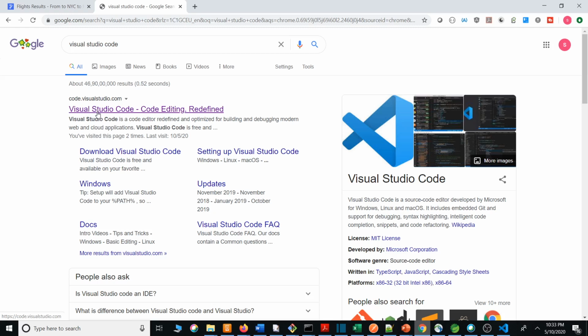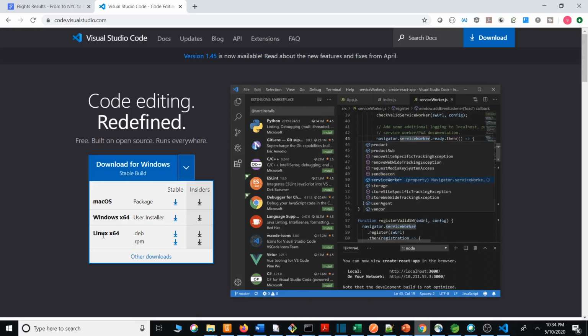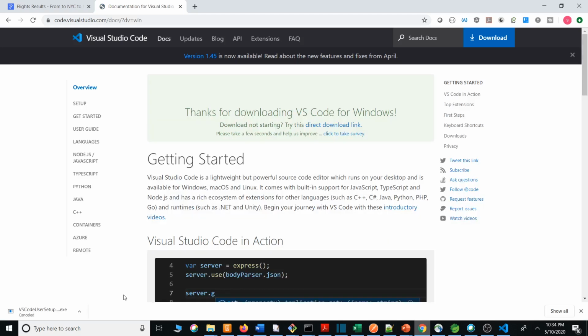Here, taking some time, click on download for Windows if your operating system is Windows. Otherwise, based on your operating system, select the appropriate version. When you click on download, your download will start. I have already installed Visual Studio Code in my computer, so I have cancelled it. Just follow all the default options, click on the exe file, and go through all the default options.